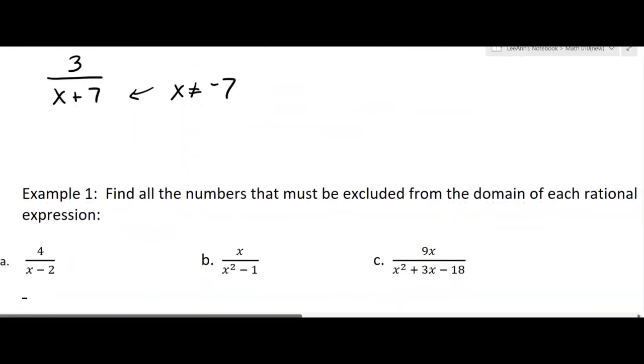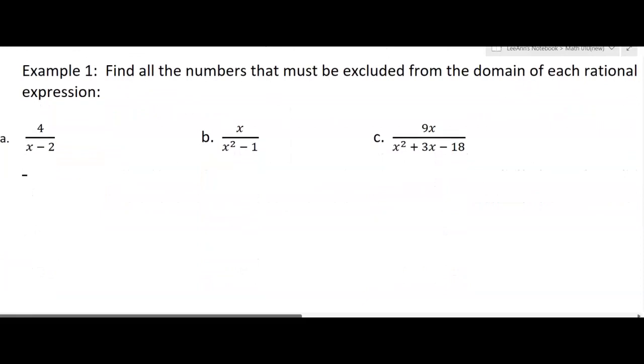The first thing they want us to do on this first example is find all the numbers that have to be excluded. Sometimes they'll call them excluded values. Sometimes they'll say restrict the domain, meaning the domain is what x can be, all the x values. In our polynomials, normally x could be just any real number. But now we have the restriction.